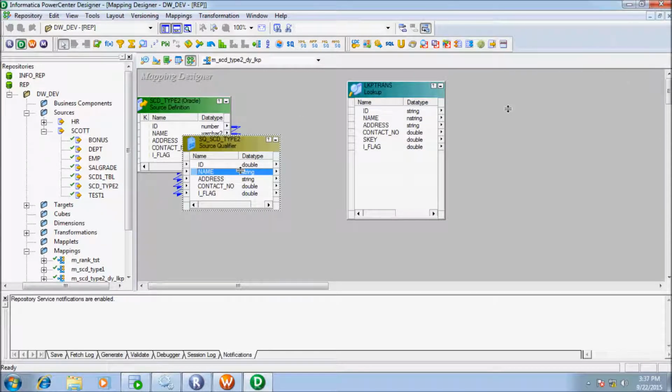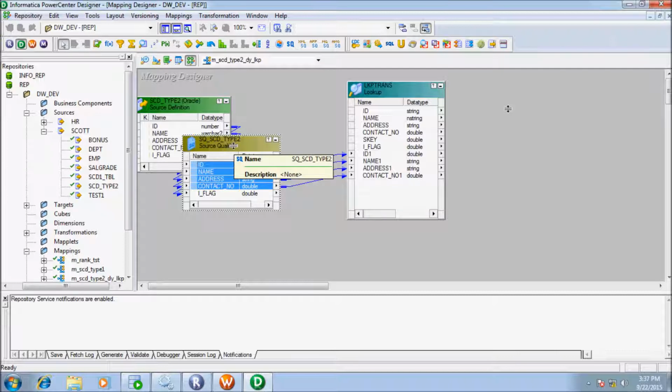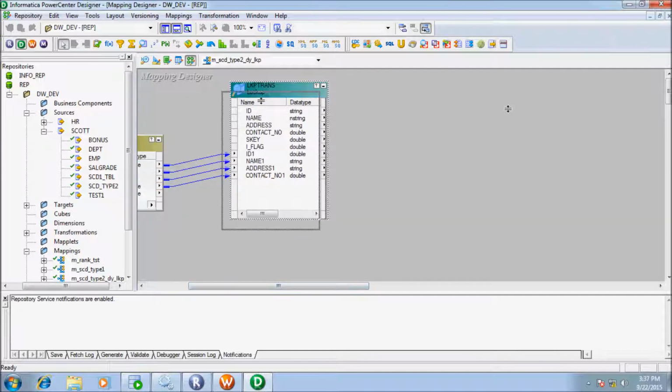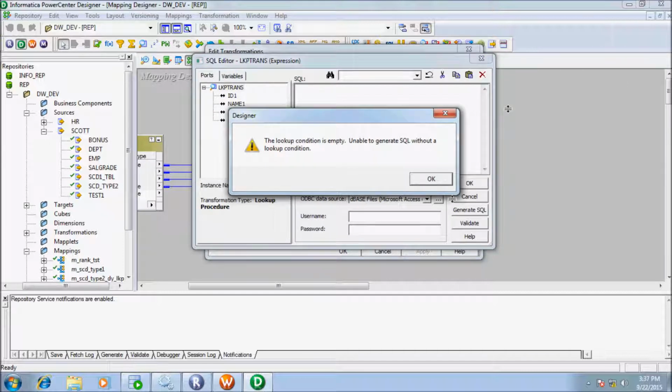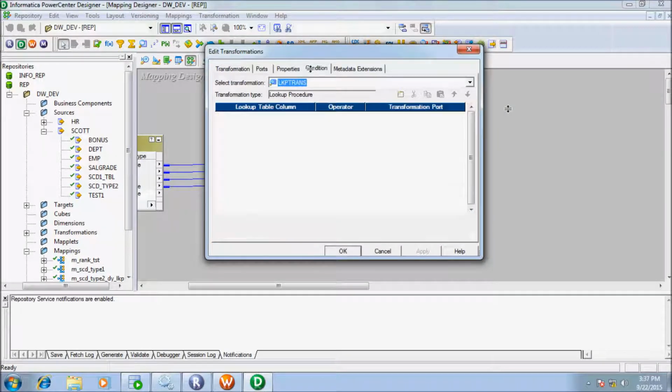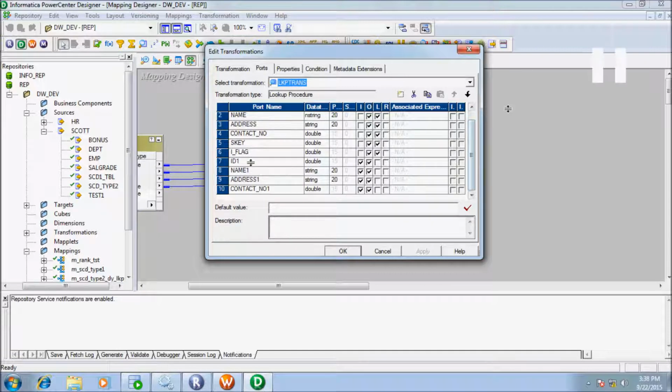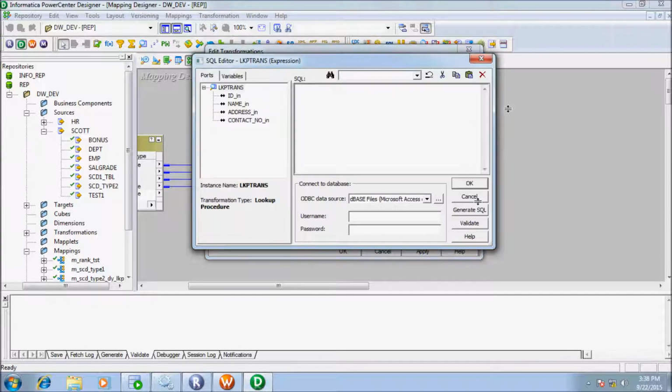Now select all ports of the source qualifier and drag them into the target, except I_flag. Generate SQL. The lookup condition is empty, so we have to give the lookup condition first. Before I give the condition, just change the names: ID_in, that is the incoming record, then name_in, address_in, and contact_number_in. Now generate SQL.